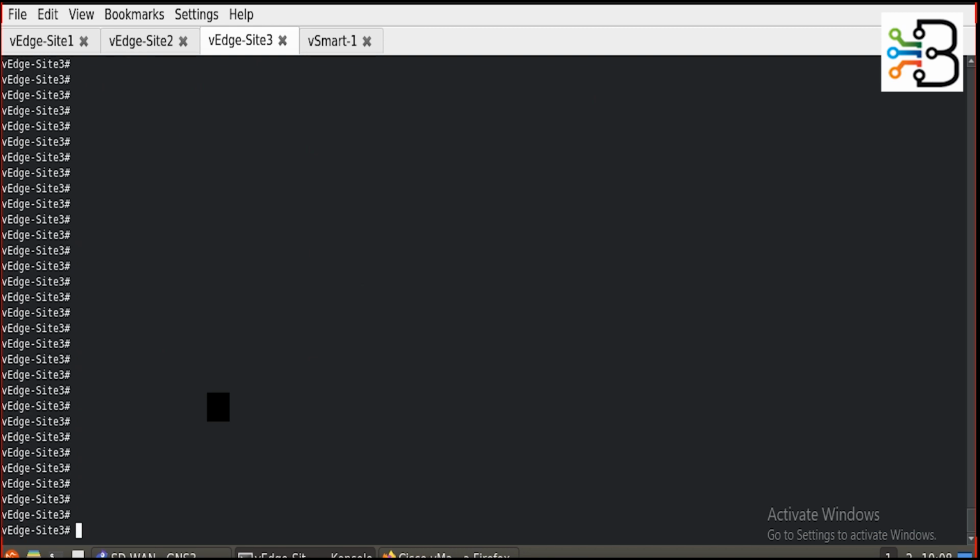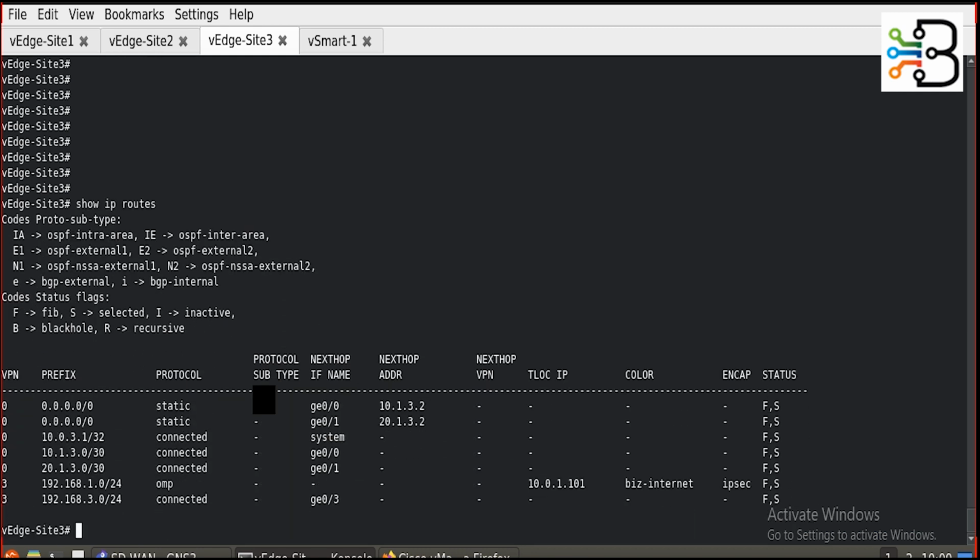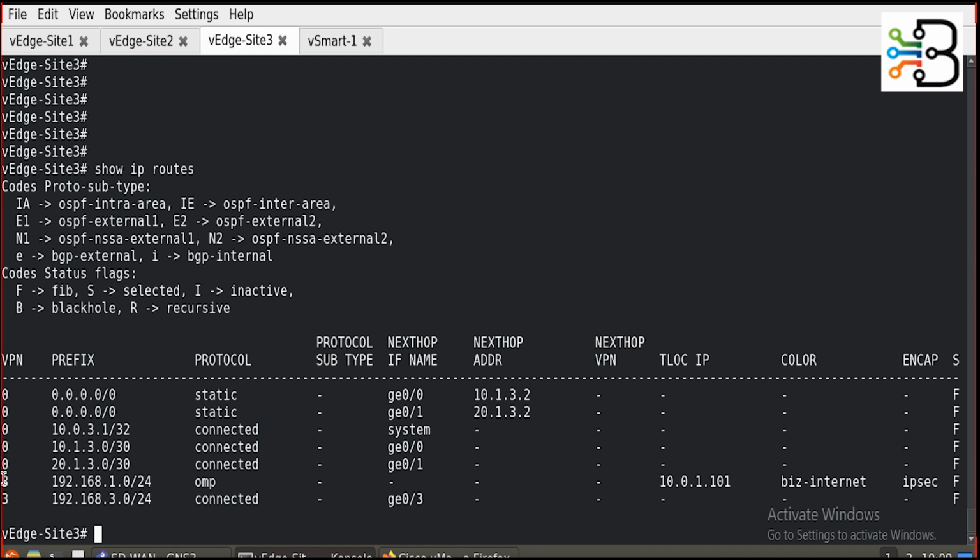Now on site 3, you can see that I am able to learn my data center routes as well over here. Show IP routes. That's great. As you can see, I am learning the data center service VPN routes over here, which is 192.168.1.0/24 through OMP. It is showing as a part of service VPN 3.